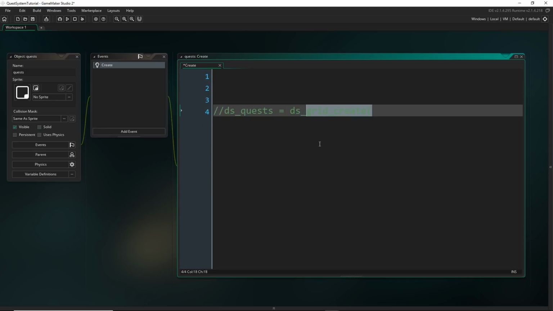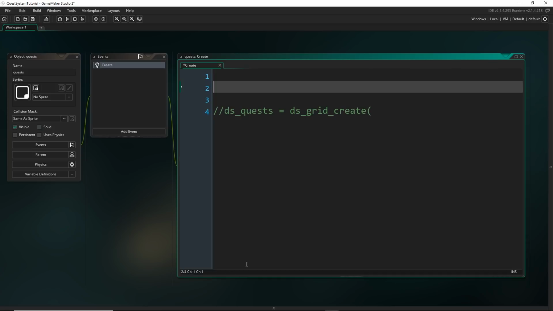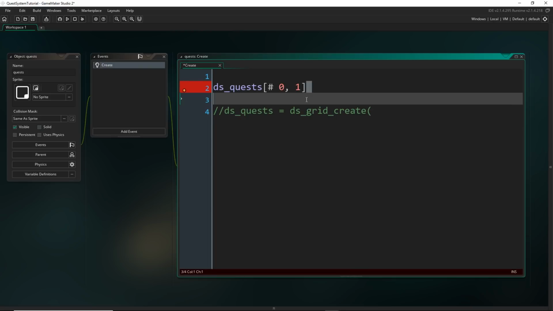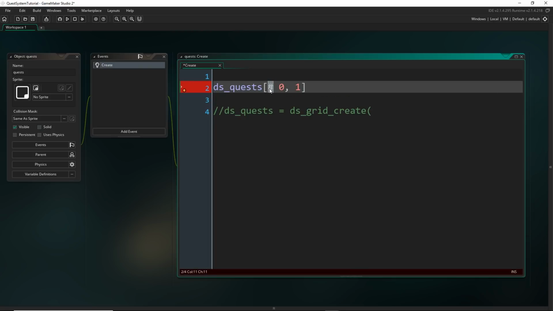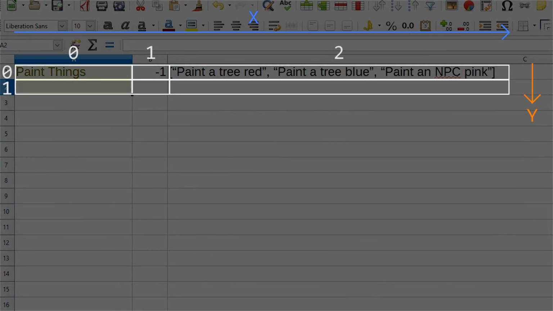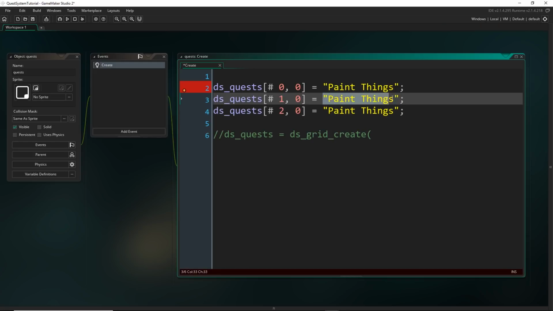The way that grid data structures are accessed is we go ds_quests, then the hash accessor, and then we give it a coordinate. This is just how we access a grid. There are different accessors for different data structures. Then this is the coordinate of the cell: the x coordinate and the y coordinate. So 0 is going to be the first column, and then 1 for the y value is the second row. So that cell. And to set up all of our cells, we would have to write this for every single quest.